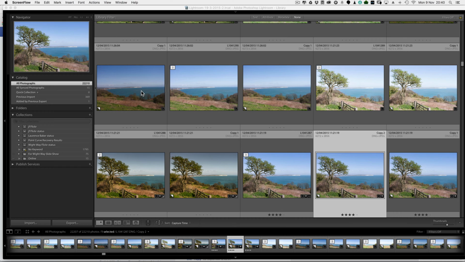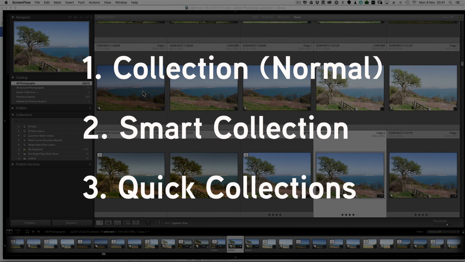Now there are three main flavors of collections. There's the normal collection, and it's just called collection. I'm just giving it the name normal to differentiate it from the next one, which is a smart collection. Smart collections are based on criteria you define, and I'll show you that in a minute.